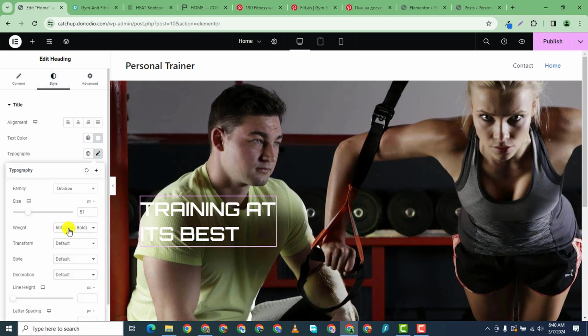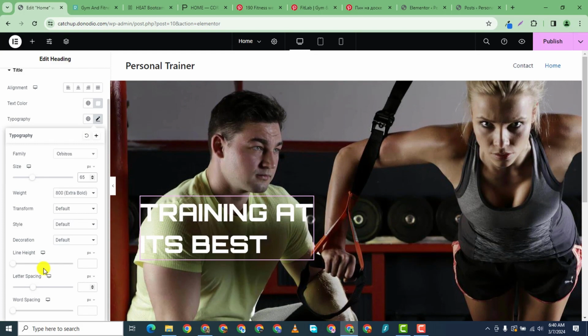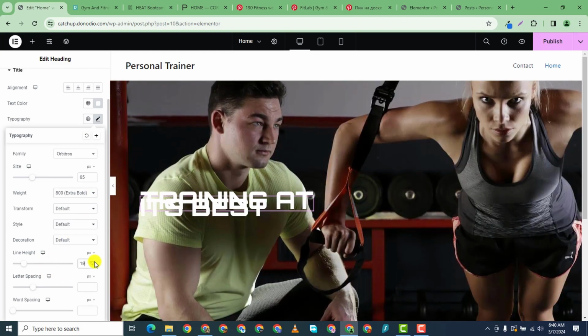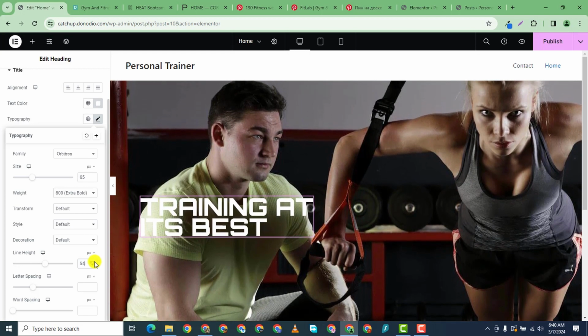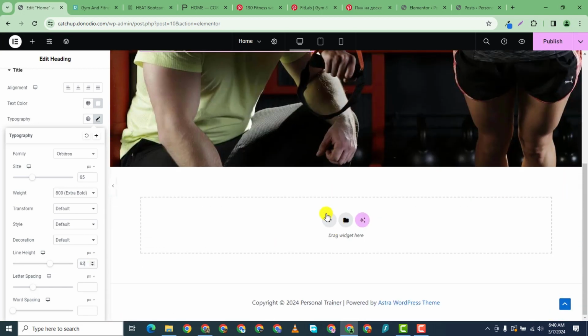And then under the font, I want this to be 800. That is really bold, and I want to increase the size. I want to reduce the line height. I want the line height to be 62. I'll make it 62.